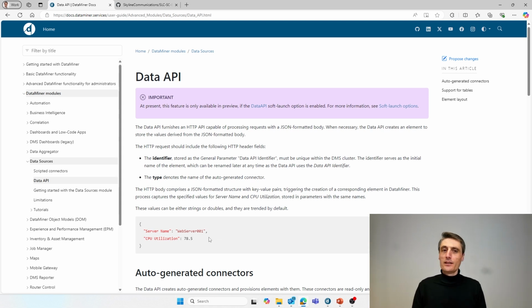What will DataMiner do? DataMiner will say, oh, we need a CPU utilization. So it will create automatically an element, automatically a protocol, and populate it with that 78% CPU utilization. Okay. Now, if I have another server reporting also CPU utilization, how does it know if it's server 1 or server 2? Well, therefore, we use the HTTP headers, and there are two HTTP headers you can identify.